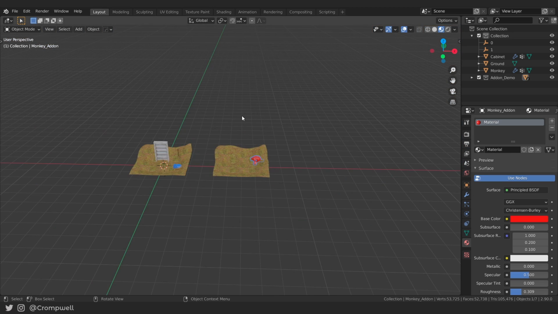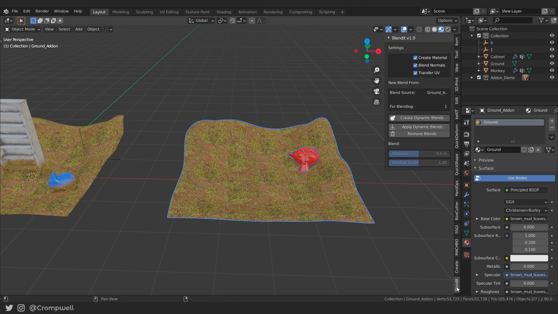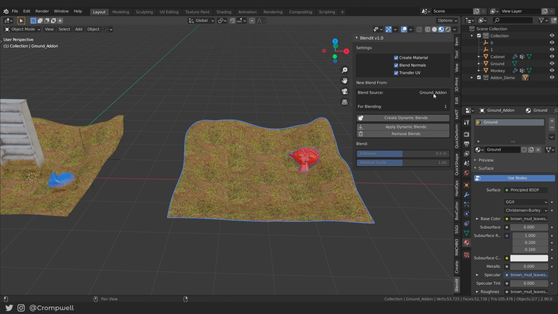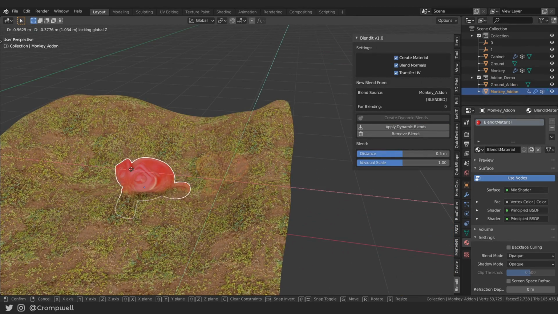Okay, so the way that this add-on works is you select whatever you want to blend, and then I believe the ground plane, and then we come over to the add-on, which is called Blendit. And then you're saying new blend from. The blend source is going to be the ground add-on layer, which I have here. And this will not be included with the project file download, so just keep that in mind. And then you just click Create Dynamic Blends. It does its thing, and then voila, you have the object, which is blending into the ground.